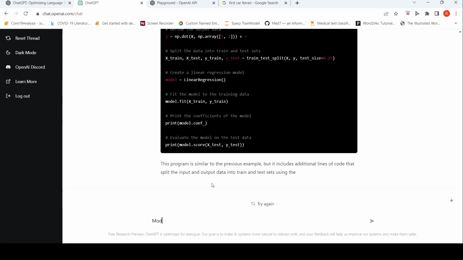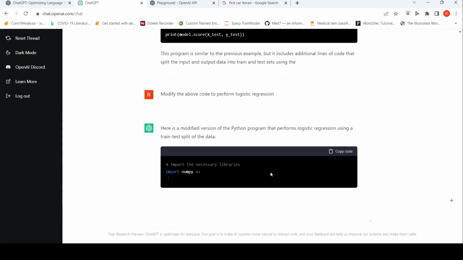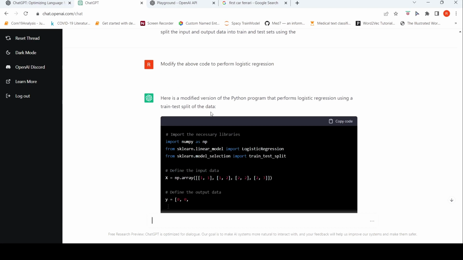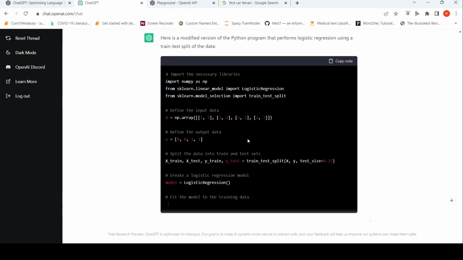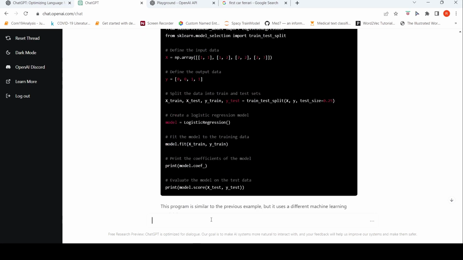Maybe I'll say, modify the above code and create an SVM. Modify the above code and perform, let's say, logistic regression. Let's see if it has the memory and it's able to just modify that part of the code. Okay, using a train test split. Yeah, it is doing that. It is defining the output as well.